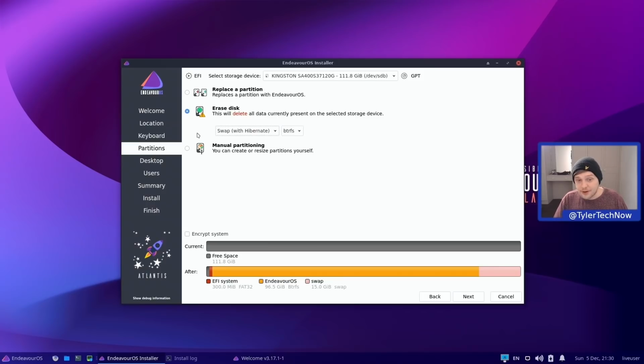So that's going to give us 3 partitions: one very small one for our EFI, and then a 15 GB partition for the swap, which is large enough to suspend to disk with full hibernation, and then the rest is all assigned to your root partition, with of course Btrfs being the file system.